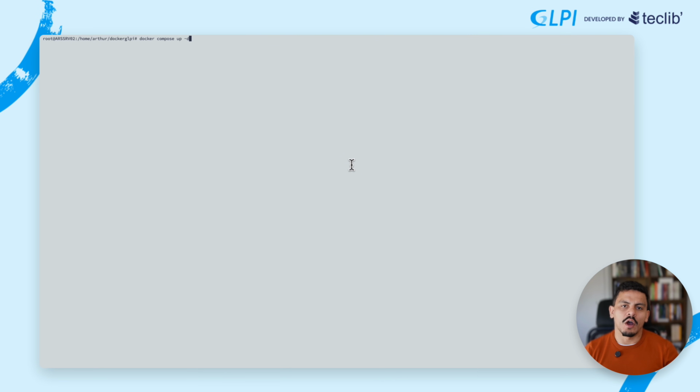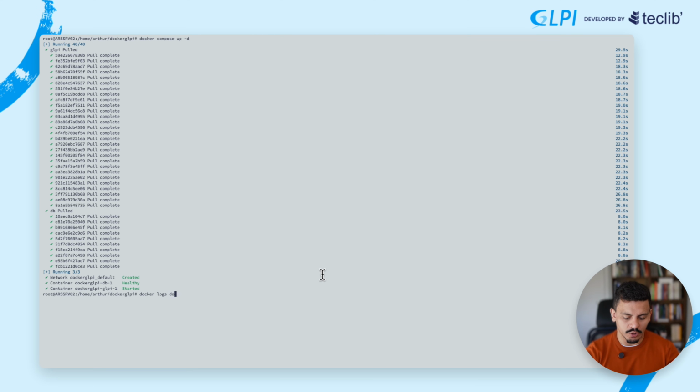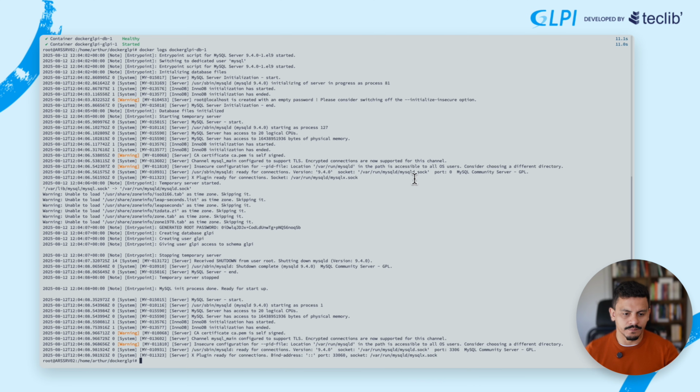Once you run the docker compose up, you can also run the Docker logs to check what is the root password for the MySQL. Since in this Docker file we are inserting the variable for MySQL root password to be random, we need that for future insertions or permission changes on our MySQL database. Docker GLPI DB1. Let's see, here we have the generated root password. We are copying it so we can insert the time zone permissions to GLPI work with time zones.